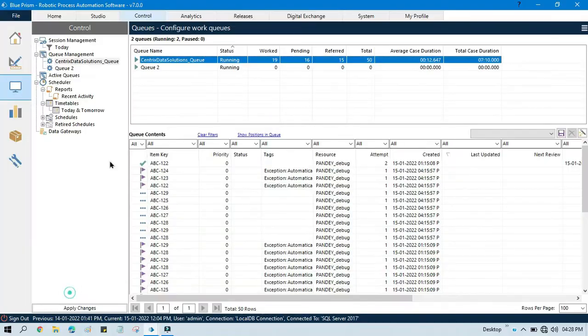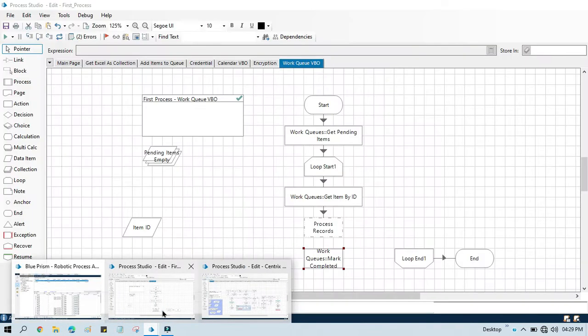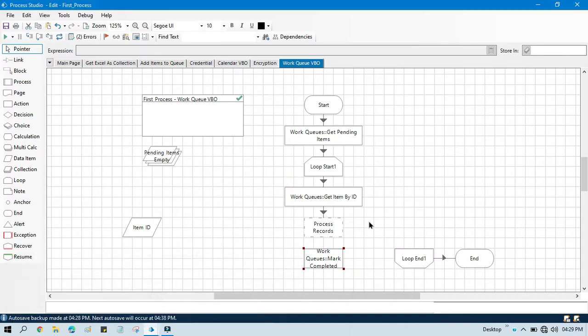Completed means here we have pending, this is exception, and this is completed. So it will mark this specific pending item as completed, like this. This is the first one, right? Currently, let's say I have 16 records now, and I am going to show you how to mark this item as completed. So let me link this one and connect it with the loop end.